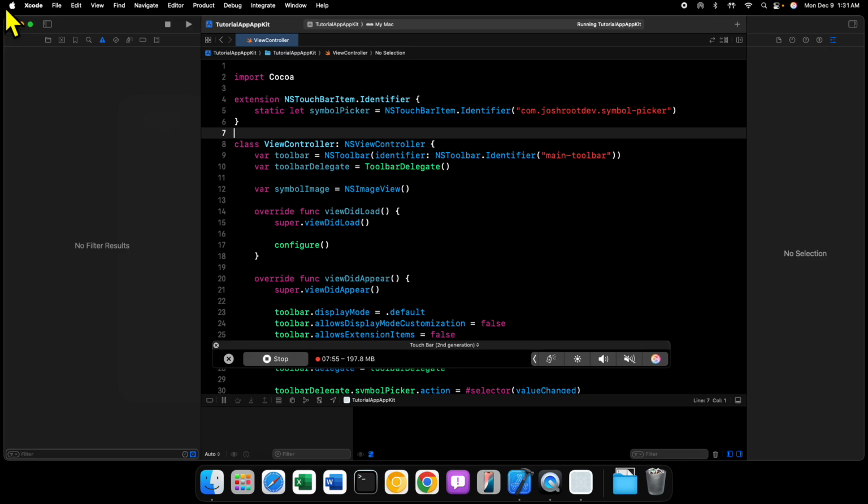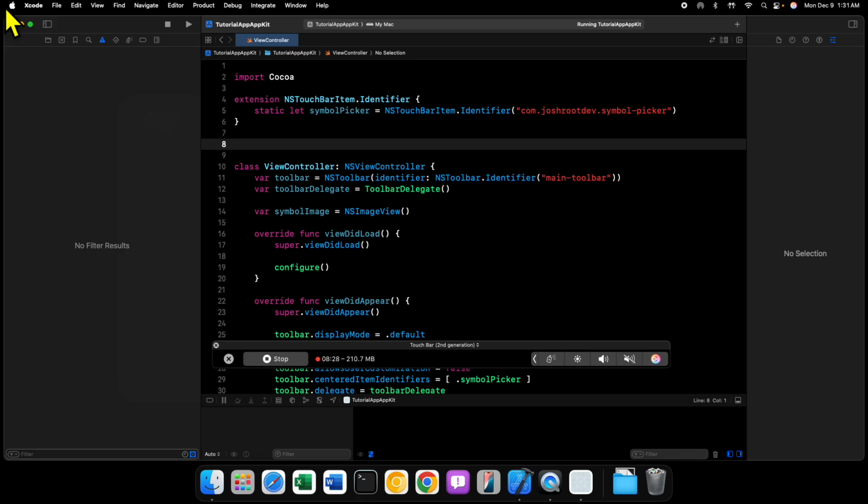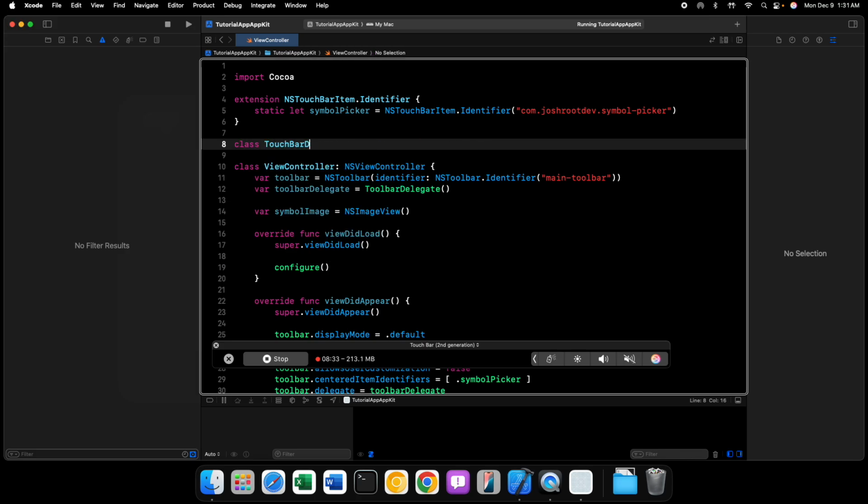All right, so now that we have our NSTouchBarItem identifier extension, we need to create a delegate for our touch bar. Now, you could have your view controller conform to NSTouchBarDelegate, and that would work fine, but it's better practice to have a separate object for your delegates and your data sources. So that's what we're going to do here. So beneath our extension, we will say class TouchBarDelegate.